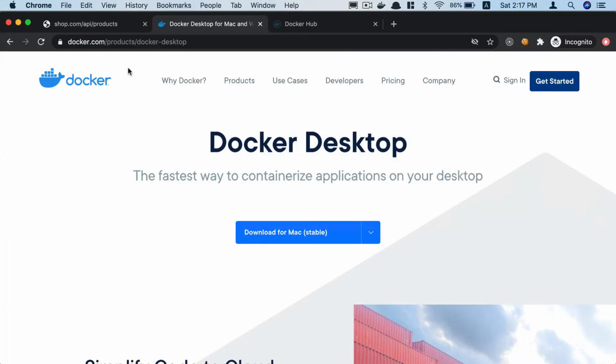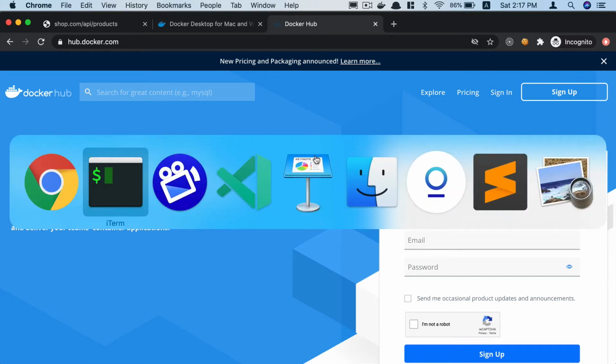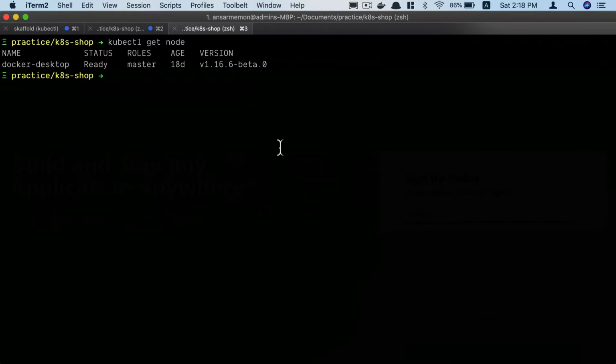Now, the second thing I want you to check is if you don't already have an account with Dockerhub, just visit this link, hub.docker.com. Once again, I'll post this in the description. So visit this link and sign up for an account. Once you have an account on Dockerhub, just go to your terminal and type docker login.